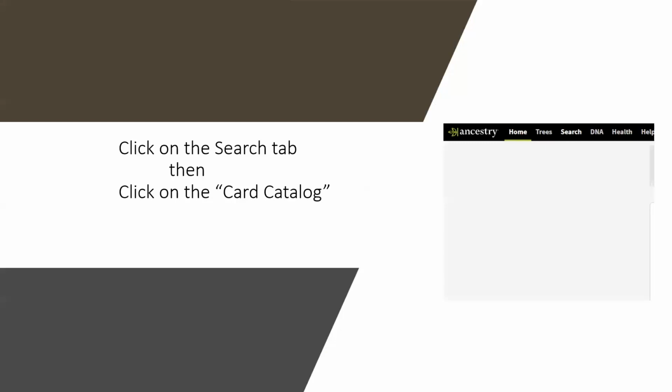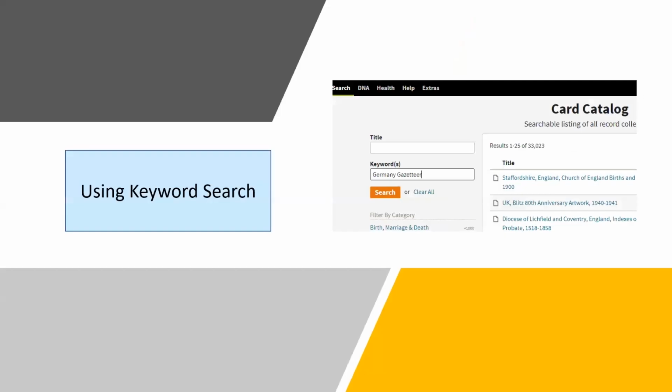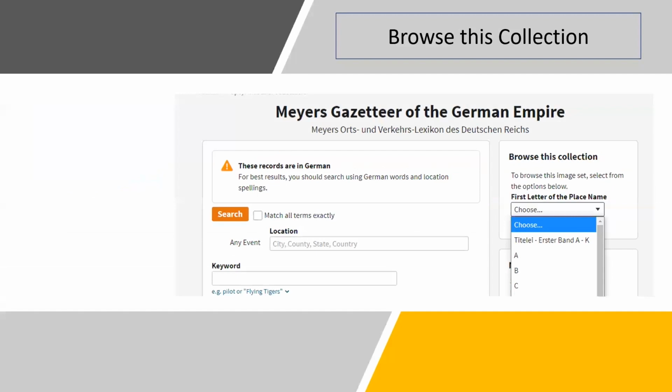After logging on to Ancestry.com, click on the Search tab, and from the drop-down box, click on Card Catalog. Using the keyword search, type in Germany Gazetteer and click Search. Click on the Meyers Gazetteer of the German Empire in German. Under the heading Browse this collection, click on Choose down arrow.